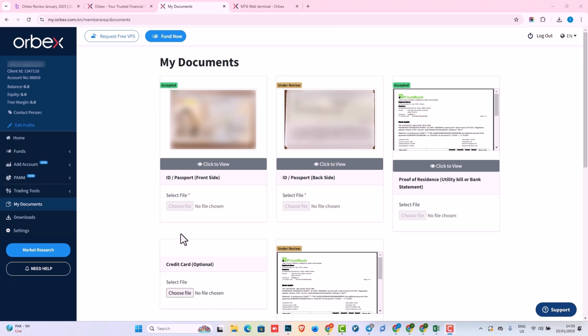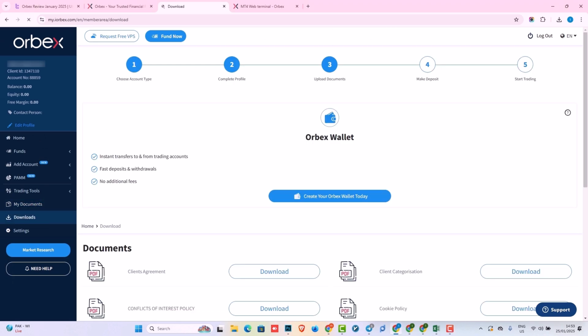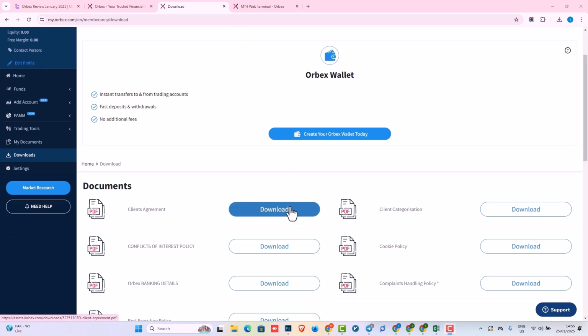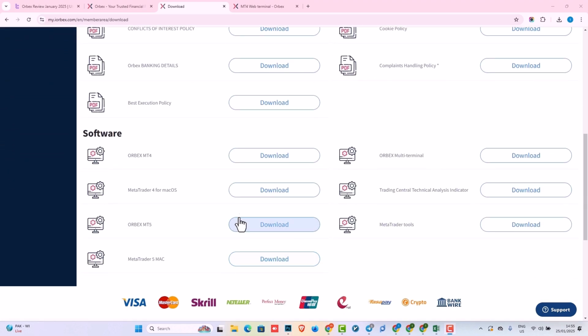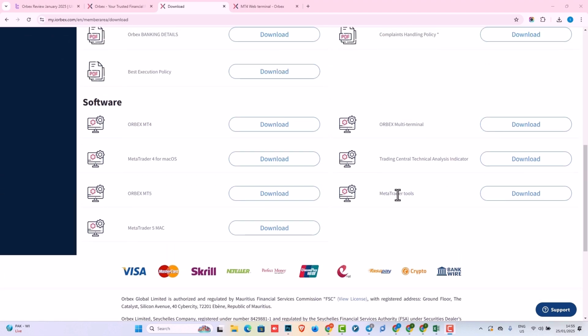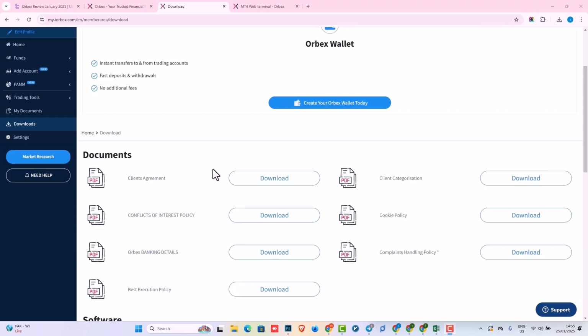In the next section, the Download section, in this section of the broker dashboard, you are able to download important documents such as client correspondence. You can also download various policies and trading software like Metatrader 4 and 5 for different operating systems. They are available for download.